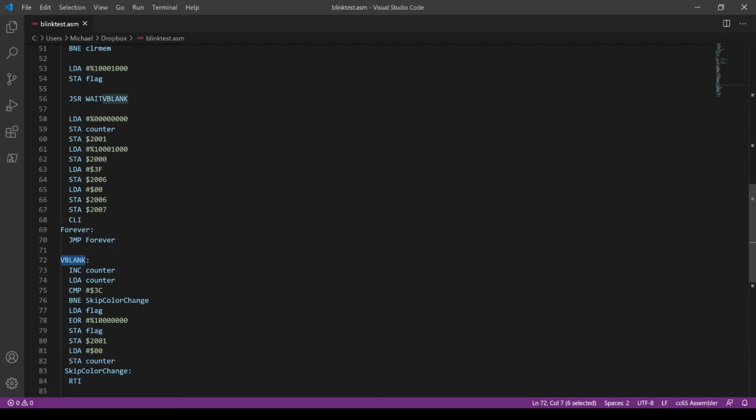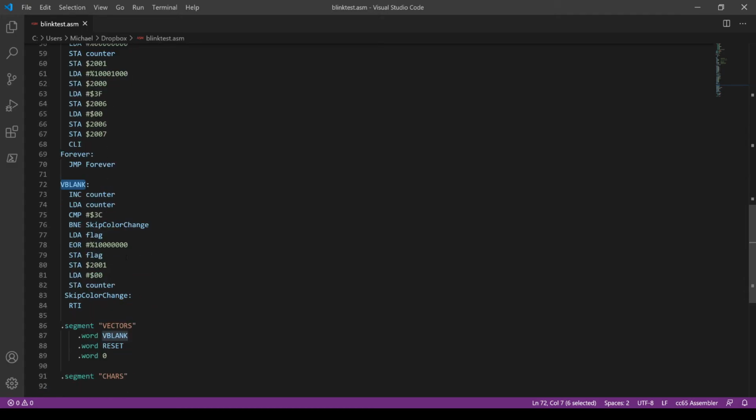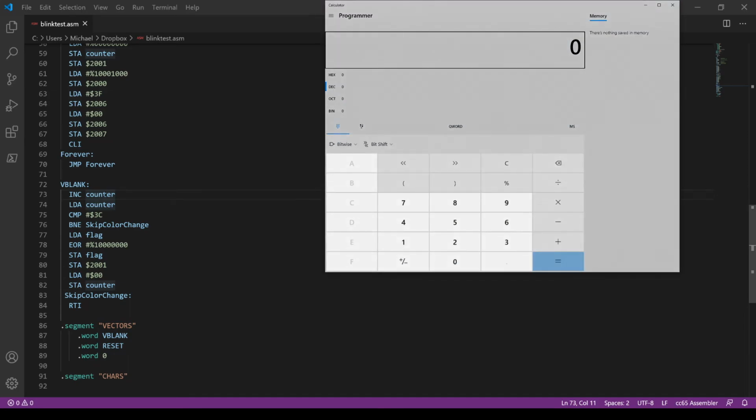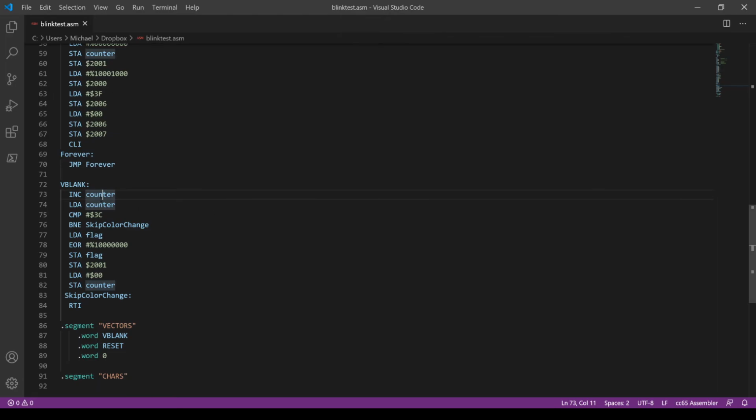portion of the code. So what we're doing in the vblank portion of the code is incrementing counter. And the reason we're incrementing the counter is because we are using it, as I said before, as our timer. We are then comparing it to 3C, which is 60. If it's not equal, we're just going to this label and returning from the interrupt. Very important that you remember to return from the interrupt.